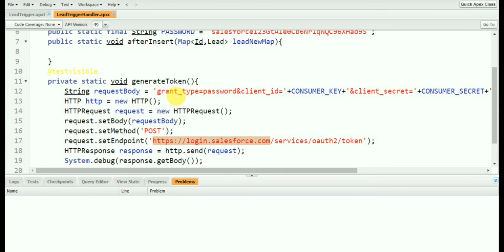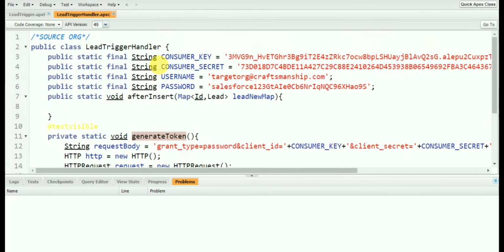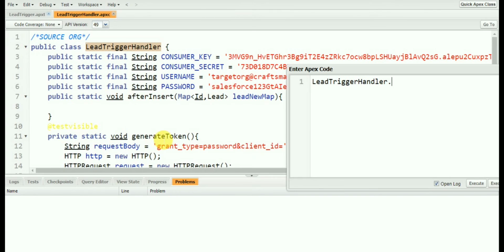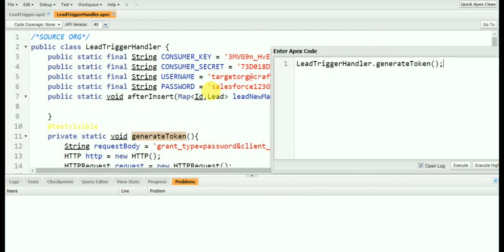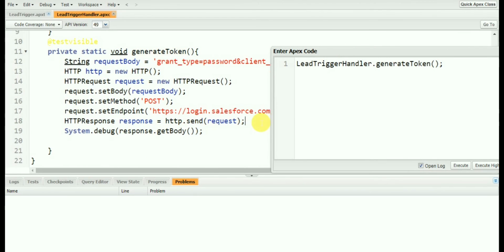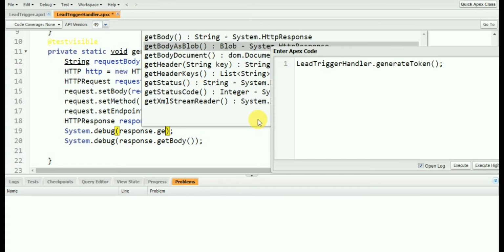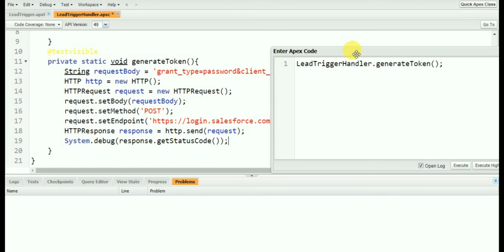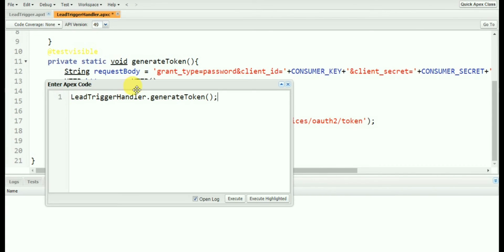So now I'll execute this method from the anonymous window. So debug, open execute anonymous window. So it should be lead trigger handler dot the generate token method. I'll do one thing here. I'll just debug the status code here: response dot get status code. If the status code is 200, that means our request is successful. So I'll execute this now.